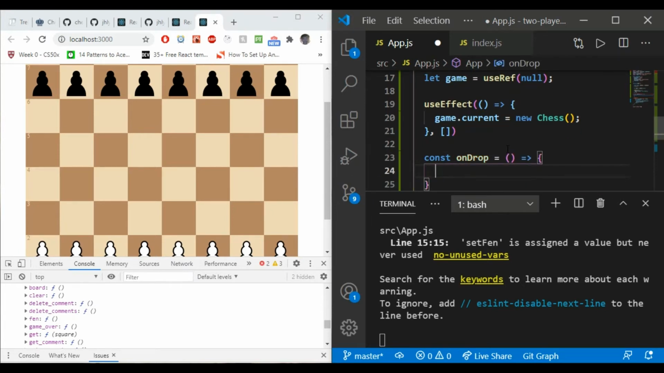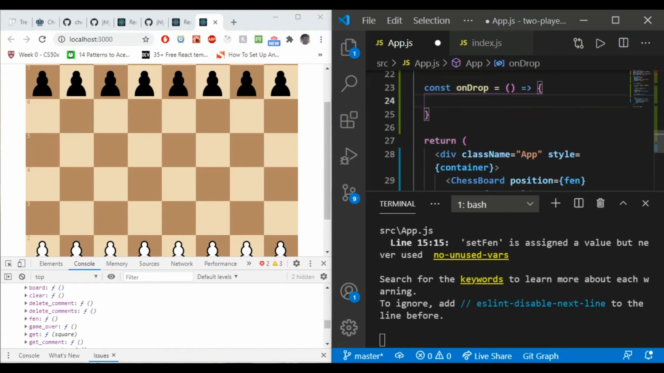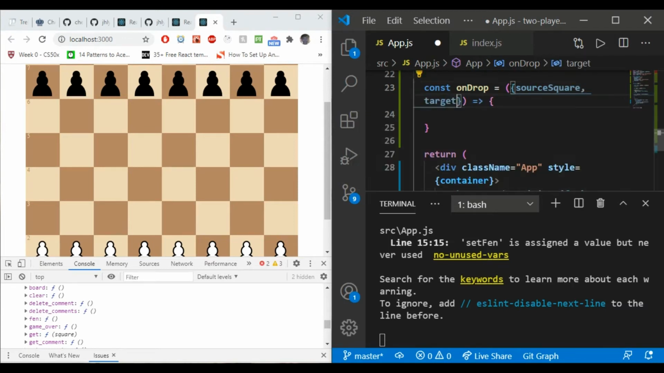The thing about this onDrop is that because it's being passed as a prop, it's going to get some arguments as well. Inside here, we're going to have two things. We're going to receive something called, I believe, sourceSquare, and then the second thing we're going to get is something called targetSquare. These are the two things that we're going to be utilizing. And remember, we have access to these different methods right here, so we're going to utilize that.